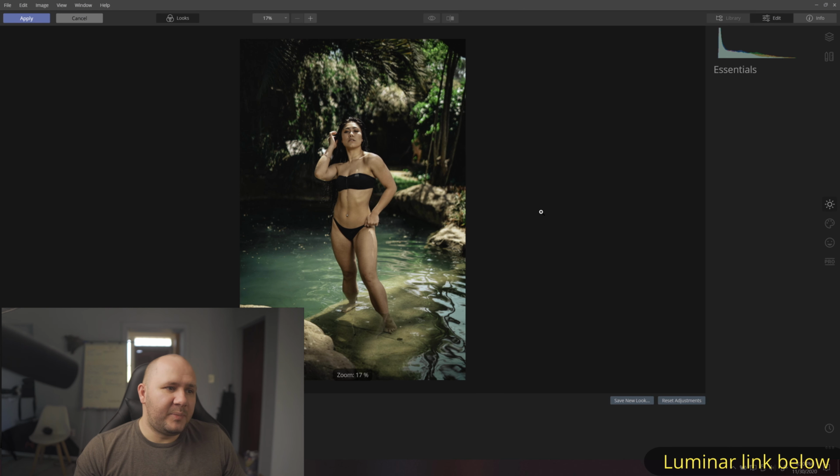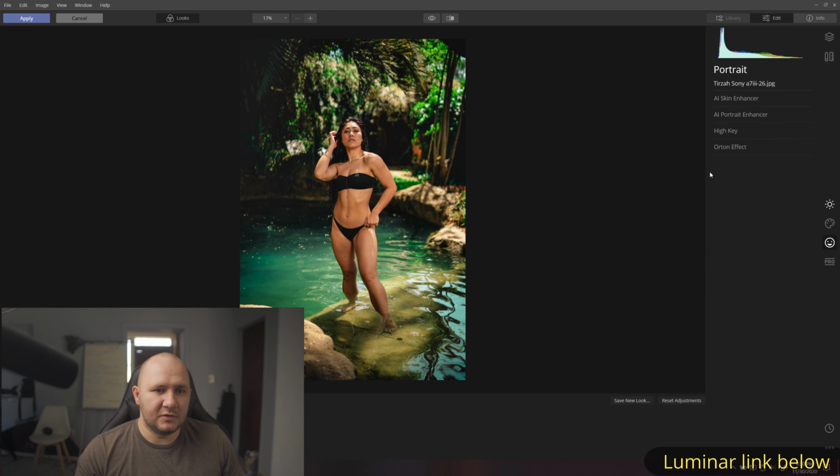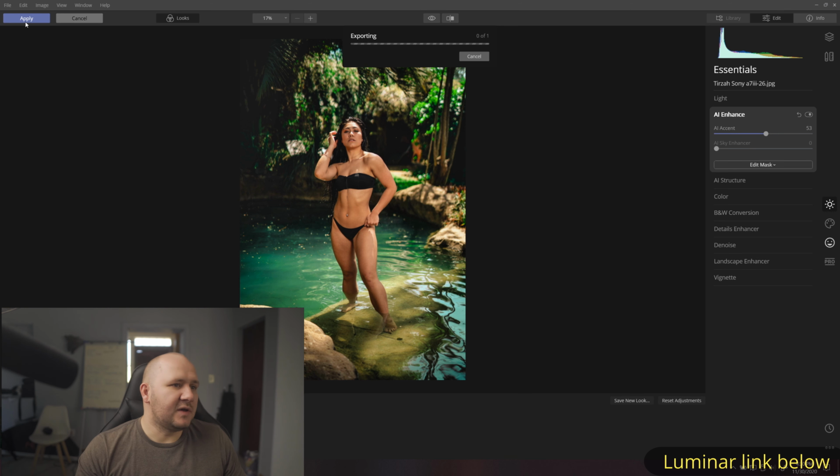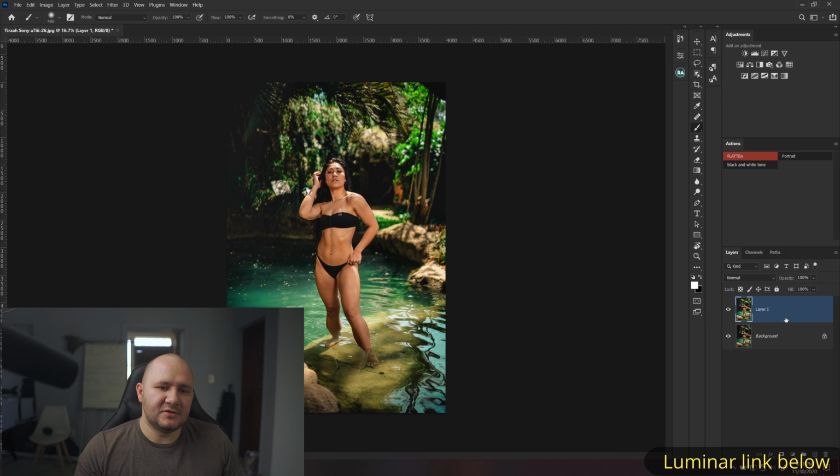So we're going to do a whole bunch of things that we don't really need to do. We're going to do AI enhance, skin enhance, and add it up there. All right, let's just do that for now. So we say apply. It's going to apply all of that to the layer. Once you're back in Photoshop, you'll see it applies, and now it's on this layer only.